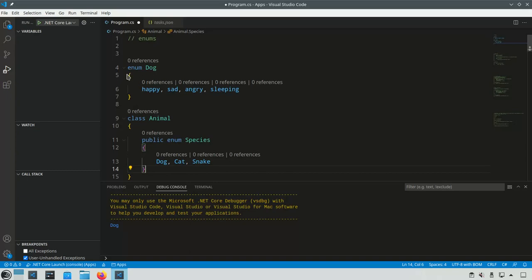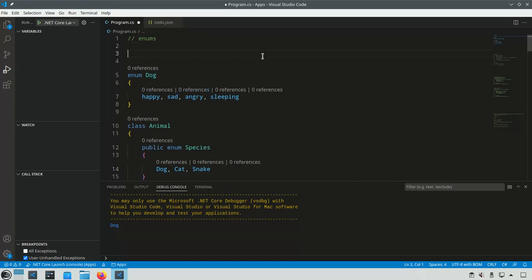So enum dog, notice the syntax here. Notice you could keep it out of a class even. So enum dog, it would be happy, sad, angry, sleeping. All right. And so what we can do is make the dog happy, sad, angry, or sleeping. So let's say little dog equals, and this acts like a static type. So dog dot happy. Okay.